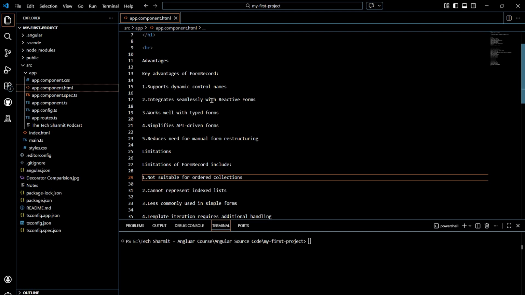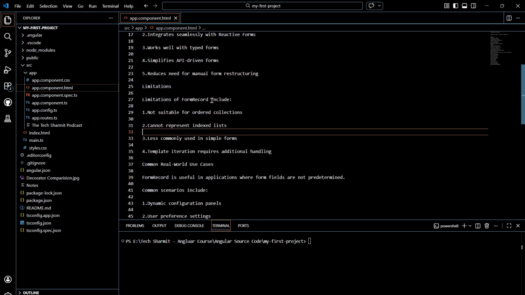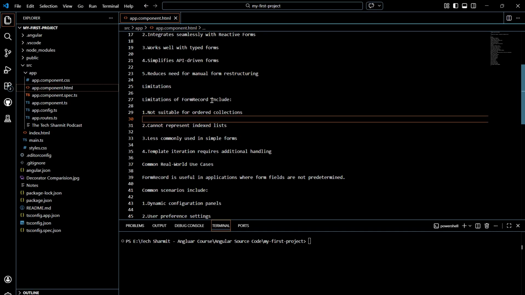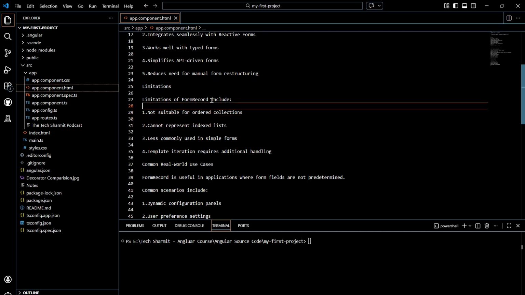Now we have the next thing, that is limitations. In case of limitations, we all know that every concept has some drawbacks also. So it also has some drawbacks. Let's see what we have. The first thing is it is not suitable for ordered collections.